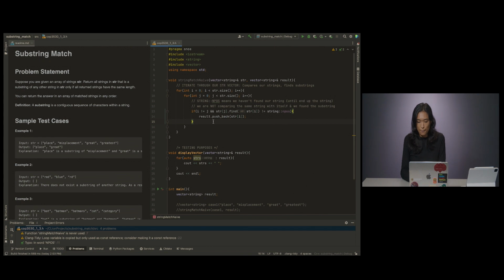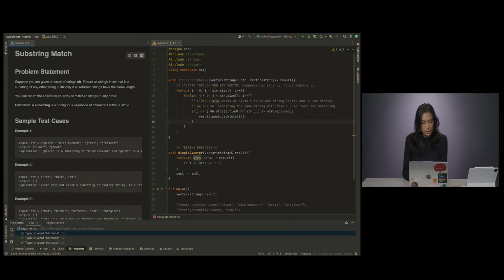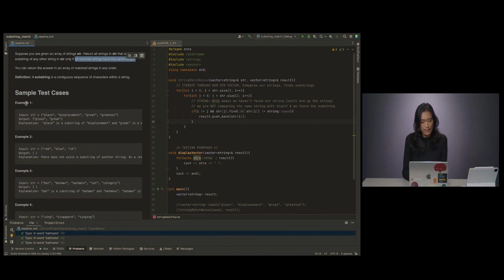All right. So that's not the end of the problem. We want to find all of the substrings and we want to see if all the returned strings have the same length. So you can remember, for example, in example 1 where we have 4 strings, place, misplacement, great, and greatest, we are returning place and great because they both have the same length. And remember, if we find any sort of substring, they all need to have the same length in order to be returned, in order for that to be our answer.